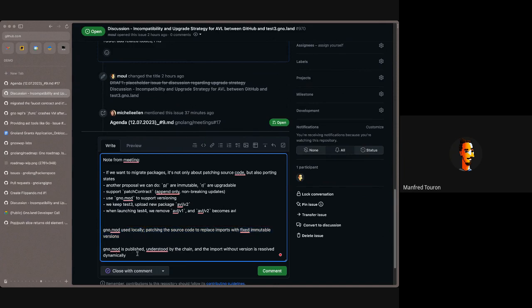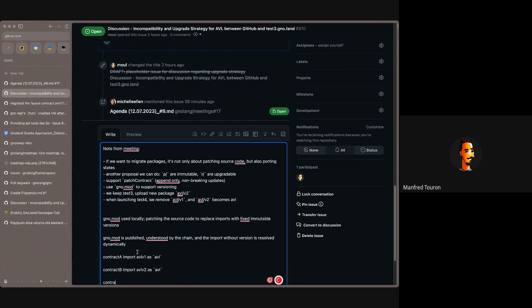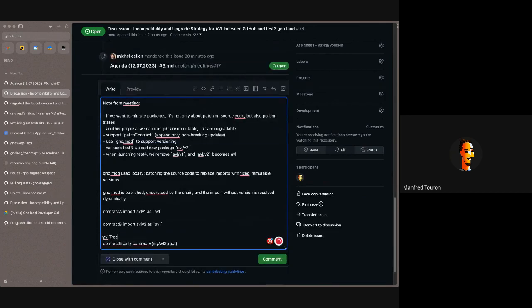But imagine you have contract A importing AVL v1 as AVL, and contract B importing AVL v2, still as AVL. You start having something strange where contract B calls contract A with my AVL struct, which looks like an AVL.tree, but technically that's not the same thing.